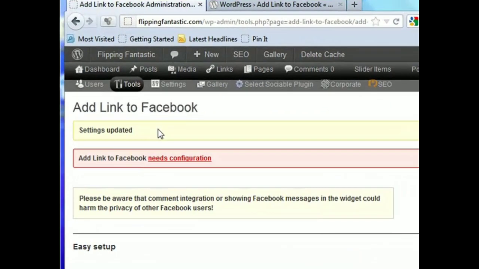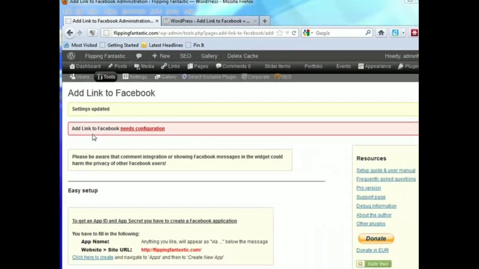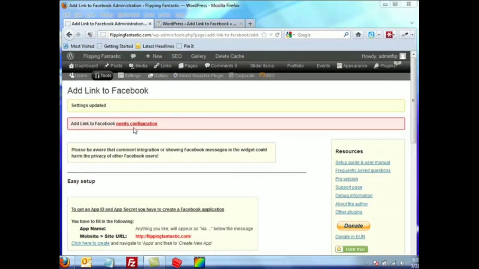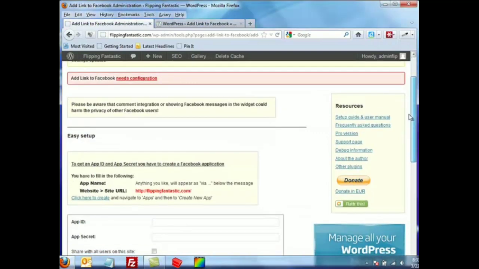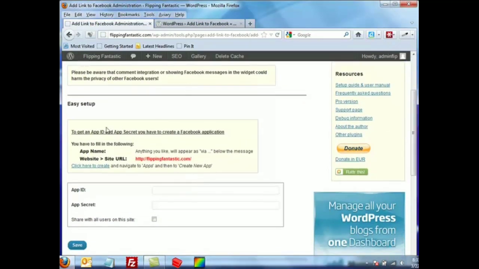Plugin called Add Link to Facebook. Guess what it does? Bet you can't guess. It adds a link to Facebook. So you install it, activate it. Here's what you get. Add Link to Facebook needs configuration. Well, that makes sense. Here's your easy setup.